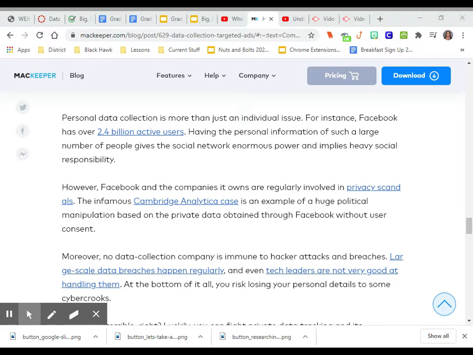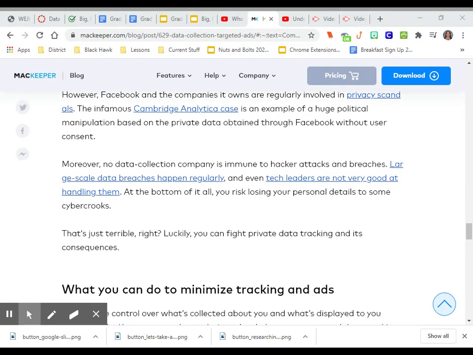The infamous Cambridge Analytica case is an example of a huge political manipulation based on the private data obtained through Facebook without user consent. Moreover, no data collection company is immune to hacker attacks and breaches. Large-scale data breaches happen regularly, and even tech leaders are not very good at handling them. At the bottom of it all, you risk losing your personal details to some cyber crooks.